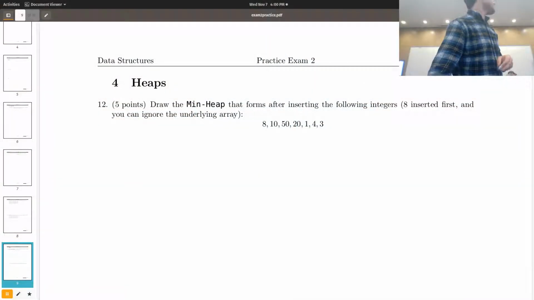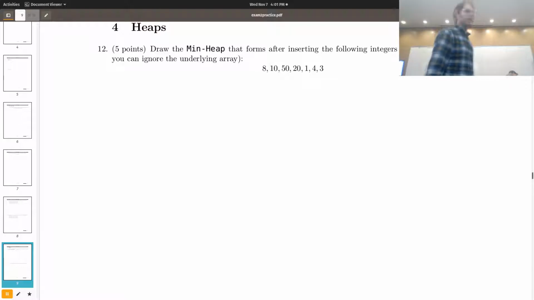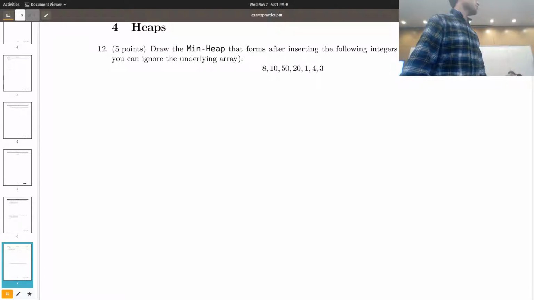All right, this page will almost exactly be the same on the exam as well. Heaps. So draw a min heap, meaning the smallest thing is at the top, that forms after inserting the following integers, right? So here we're showing what happens if we insert one item at a time. We're not trying to turn an entire array into a heap. We're saying we're going to insert these items one at a time.